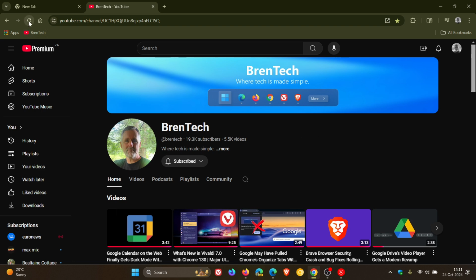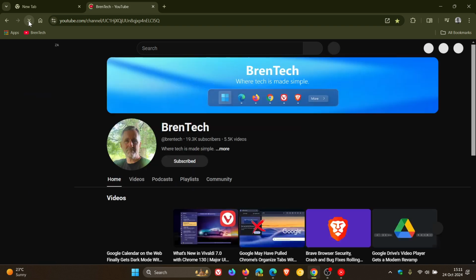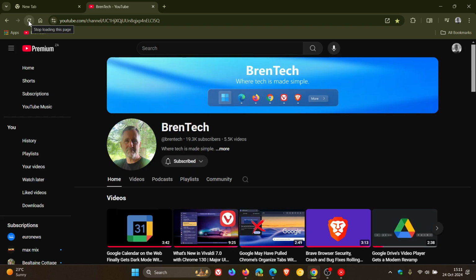Now, something to take note of. Clicking the refresh arrow or the reload button, which is also known in some web browsers, in the browser's address bar, to the left-hand side or the toolbar, is not a hard refresh. That just refreshes the page. A hard refresh, as mentioned, forces the web browser to discard what it already has in its cache and then download the latest version of the website.